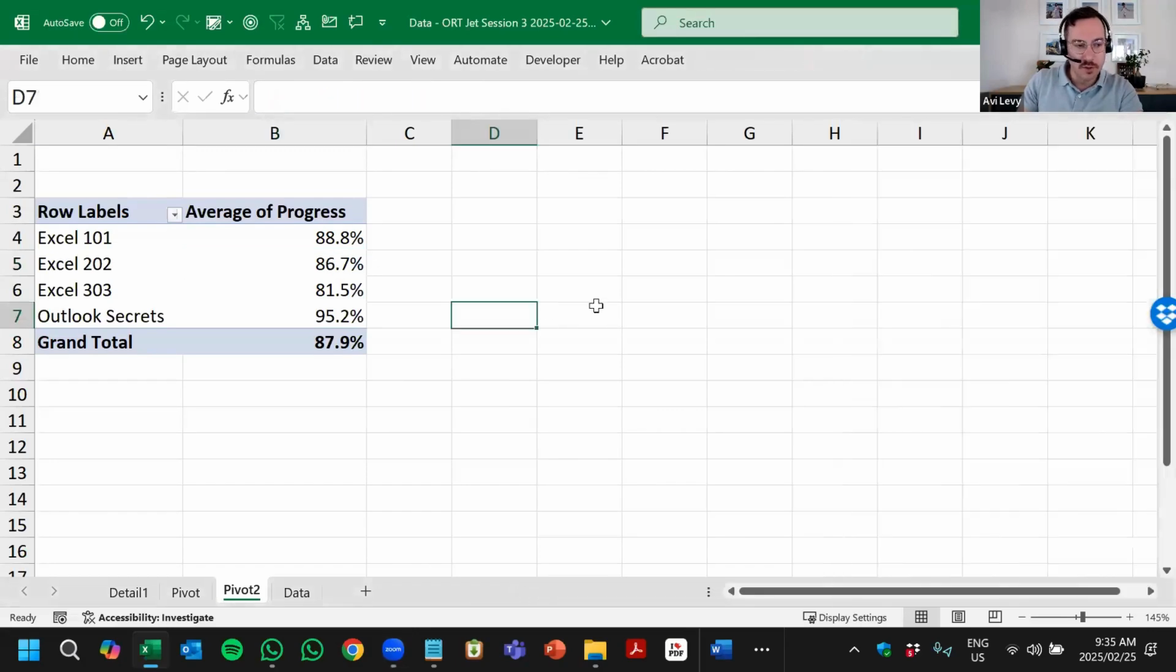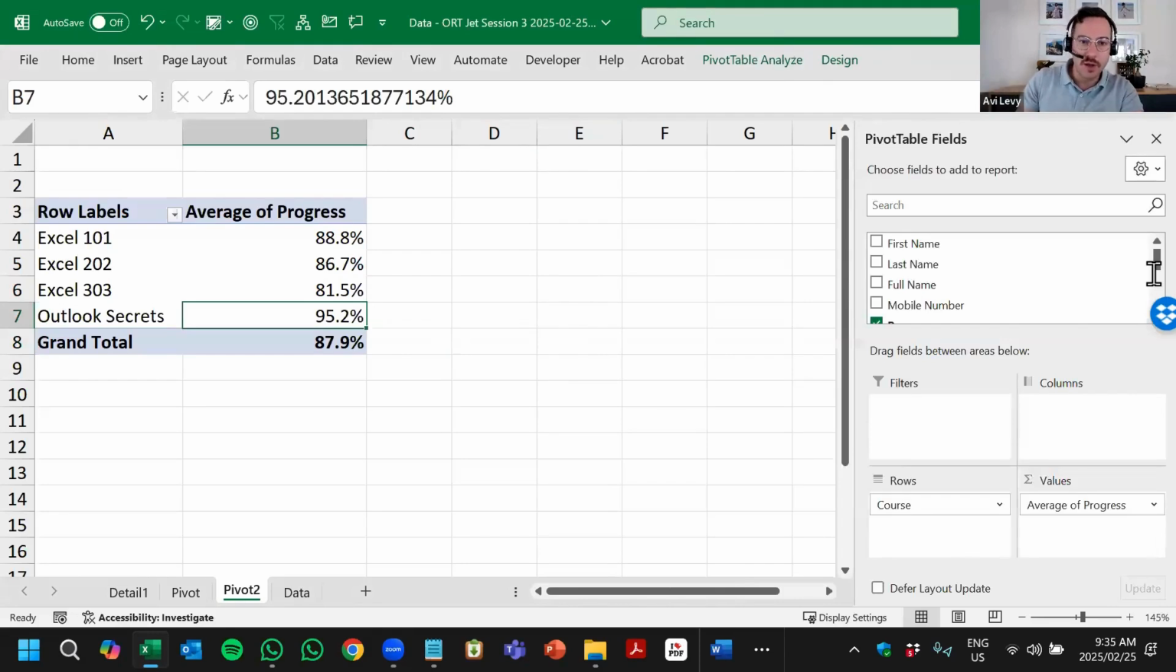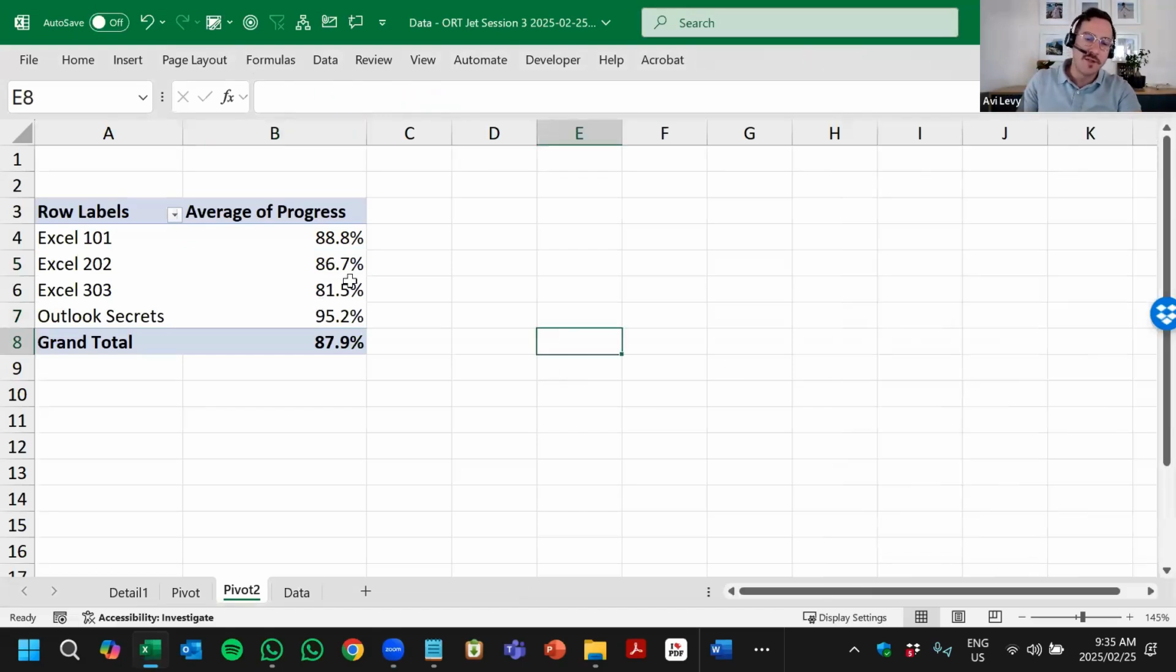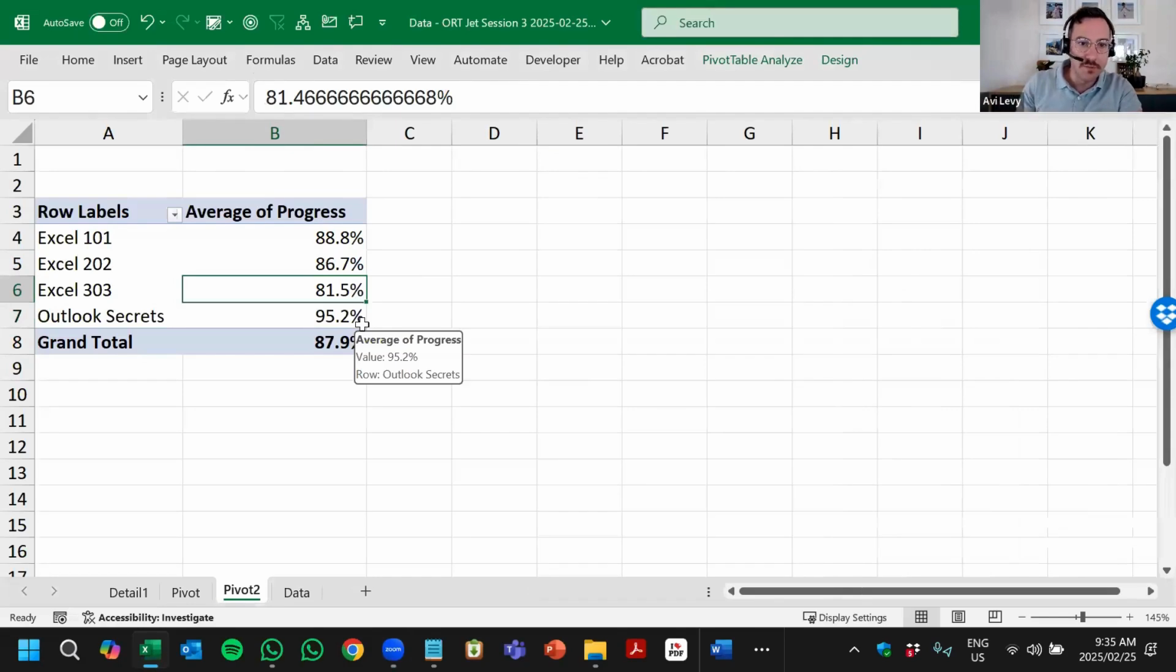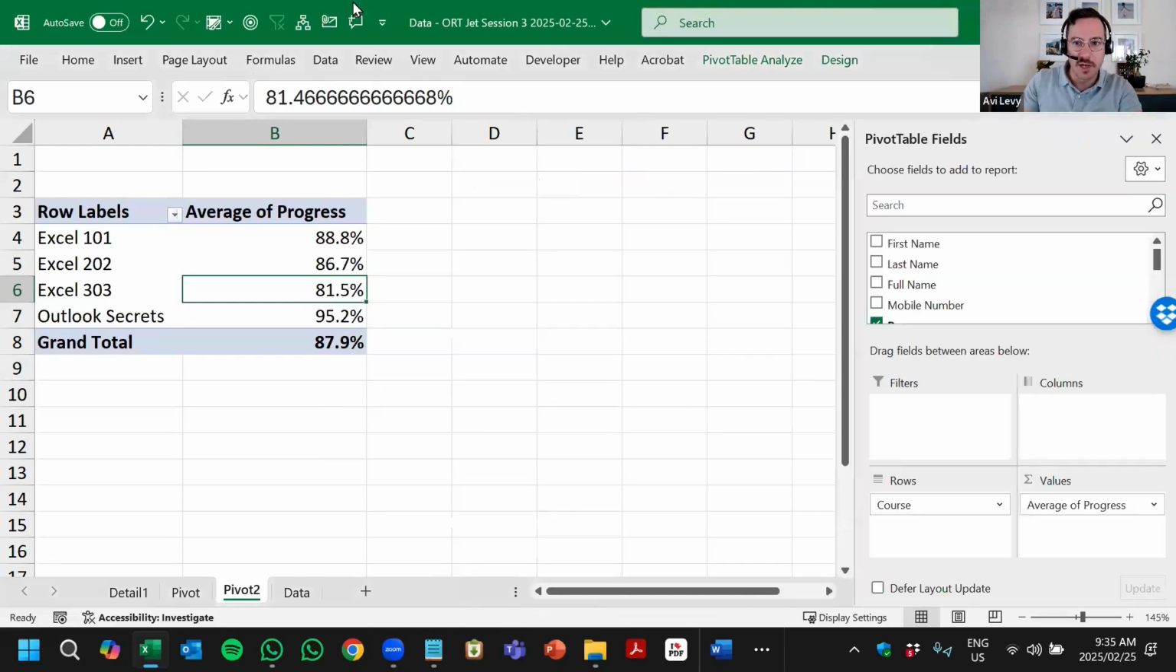So that's important. When you're outside of the pivot table, you won't see the contextual tabs, and you won't see the field list. But what if, even when you click in the pivot table, you don't see the fields list? It's because you closed it. So in that case, even when you're in the pivot table, you won't see the pivot table fields list. So how do we get it back? We right-click anywhere in our pivot table and we click on Show Field List.